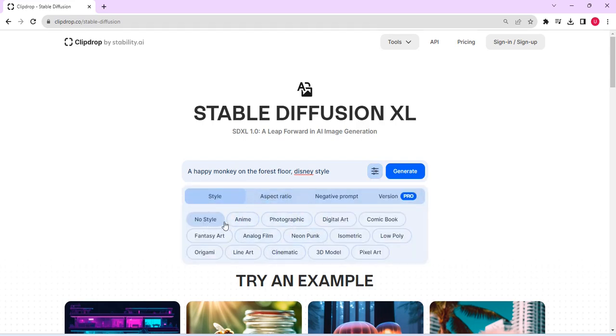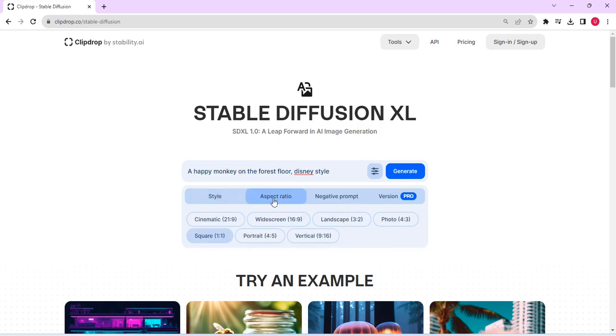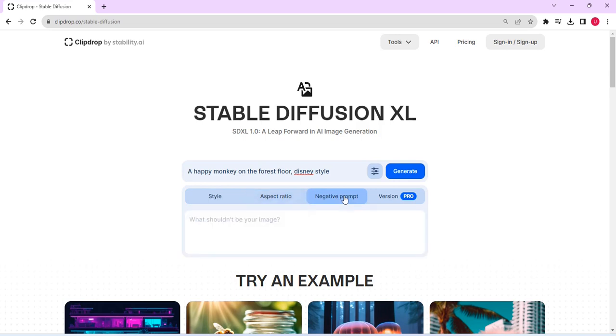First off is no style, and you want to choose a style. In this case, I'm going for photographic. So the aspect ratio, I will leave it at widescreen, 16:9. Then the negative prompt, I want the background to be blurred, so I'll just type in blur here. This is the negative prompt. And once I'm happy with all the settings, I will just click on generate.